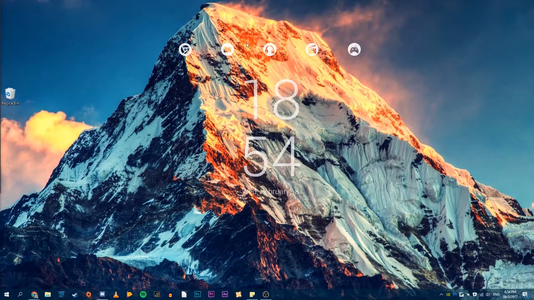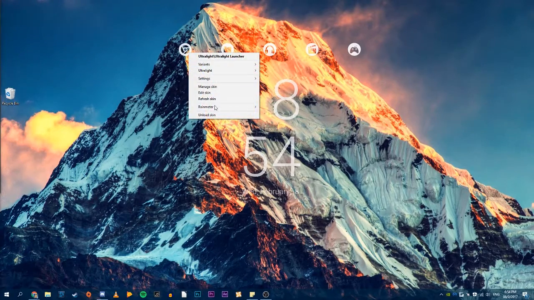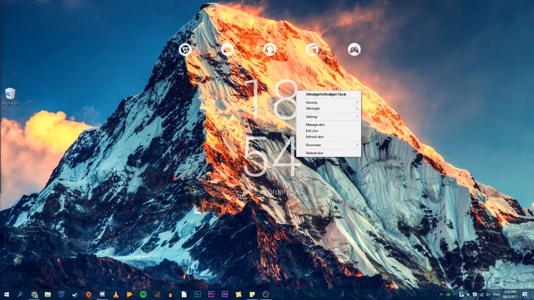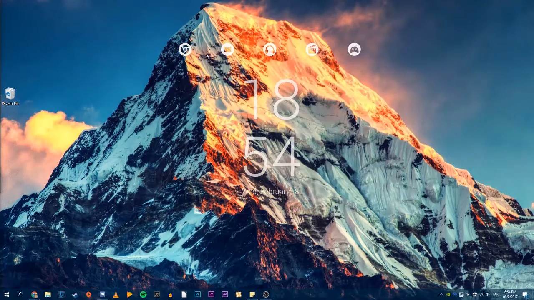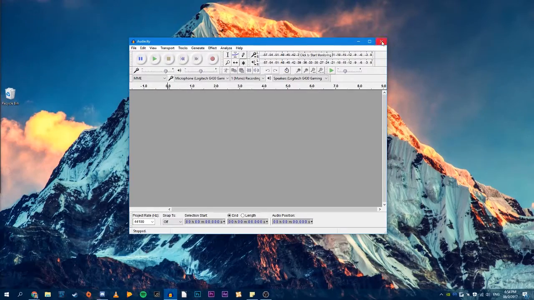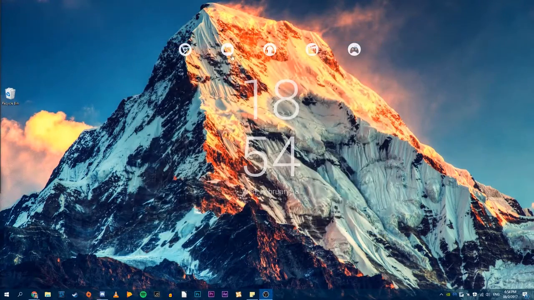Okay, so once you edit that and close it, you want to right click it and click refresh skin. Any of these, doesn't matter. What this will basically do is whatever changes you made, it will save. So now if we click on this Chrome icon, you can see it opens Audacity. So that's great. That's exactly what we wanted it to do.